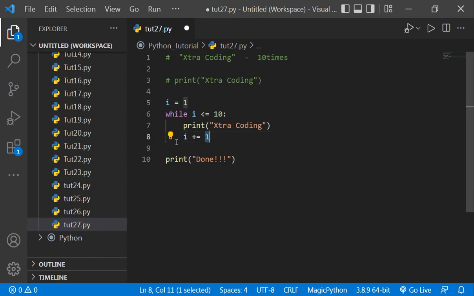Okay. Now it will check whether I is less than equal to 10. No, our I is neither less than nor equal to 10 because our I is 11. So this while loop will not execute these lines now. It will directly go to this line and will print done.